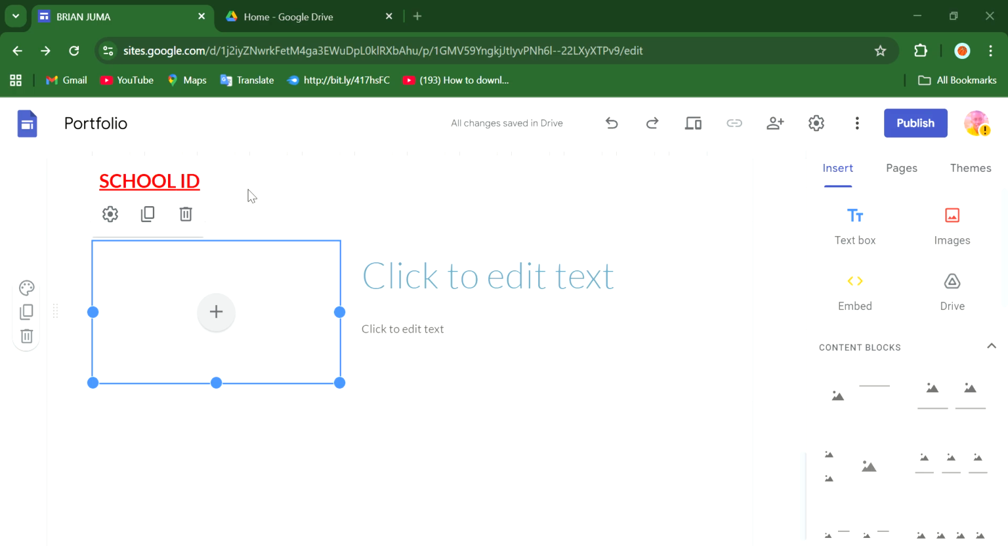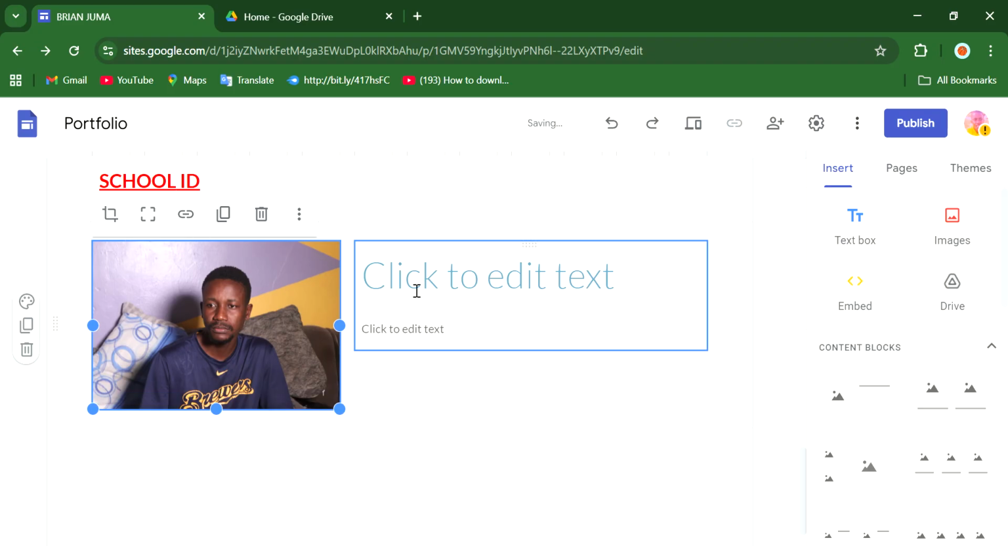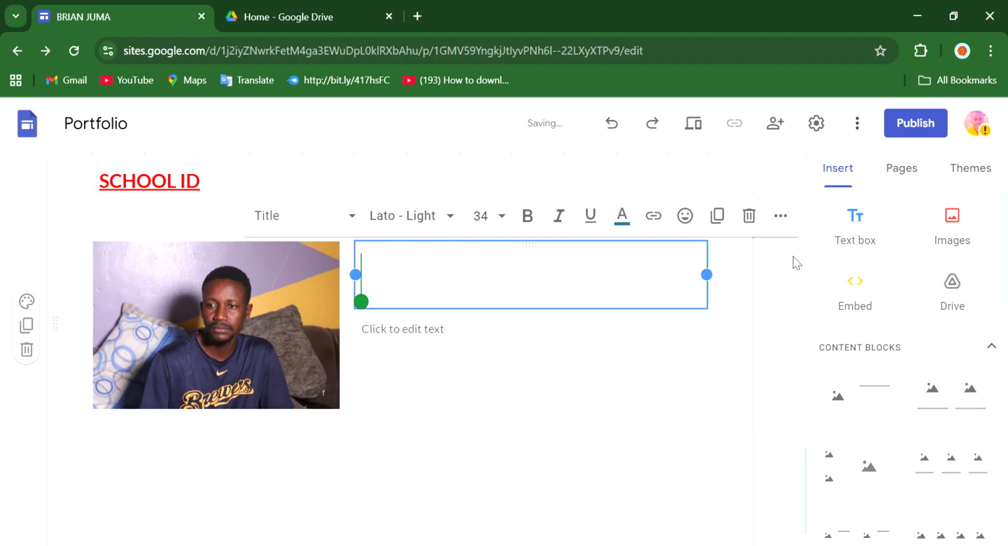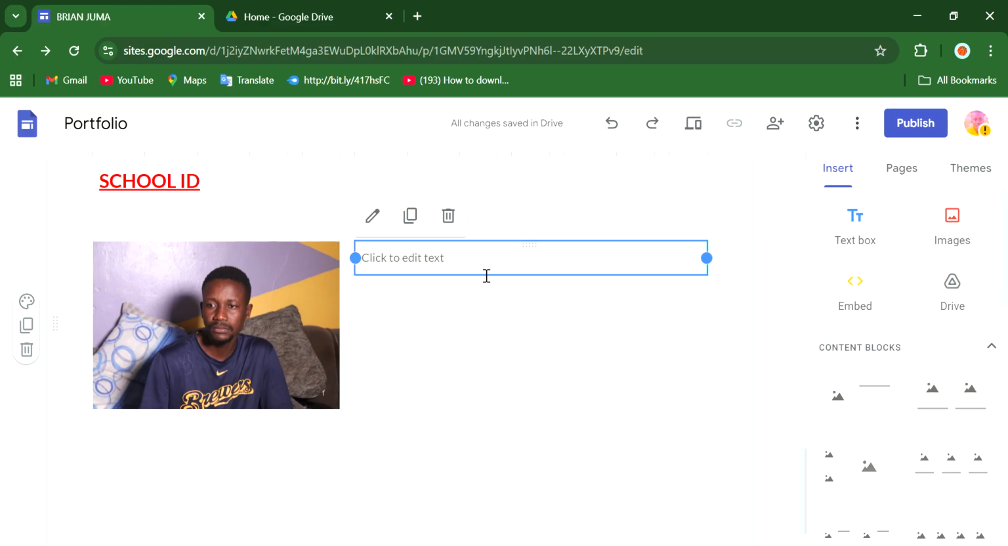Upload a photo with our school ID. Let's say this photo represents the photo of our school ID. I open it and there it comes. Then I'm going to uncrop it. Very nice. I don't need this section again, so I'm going to delete it. Very nice.